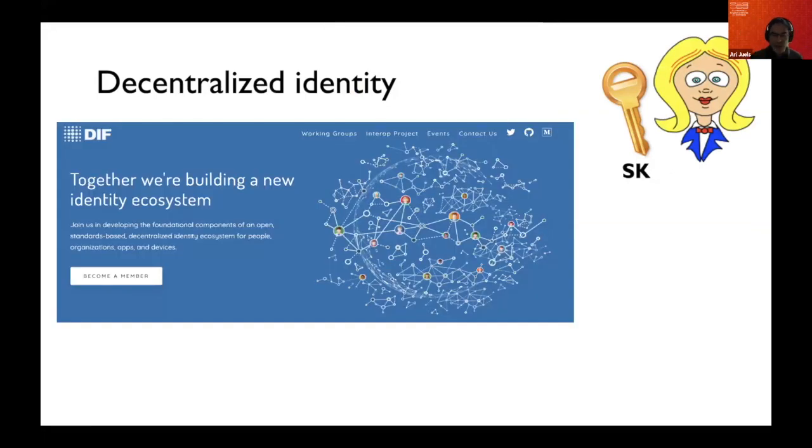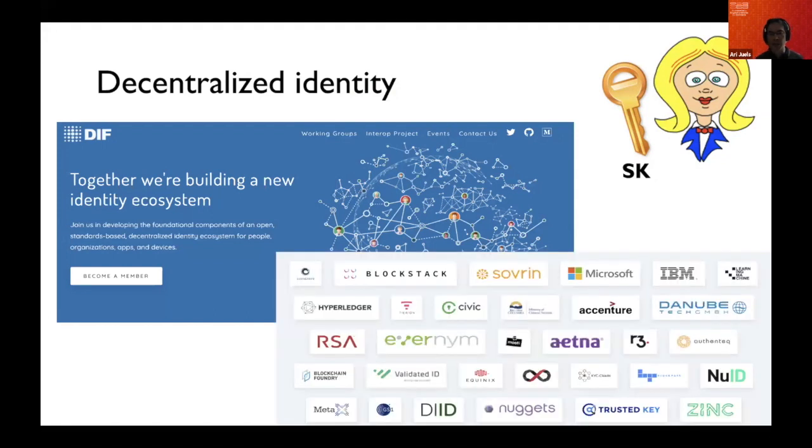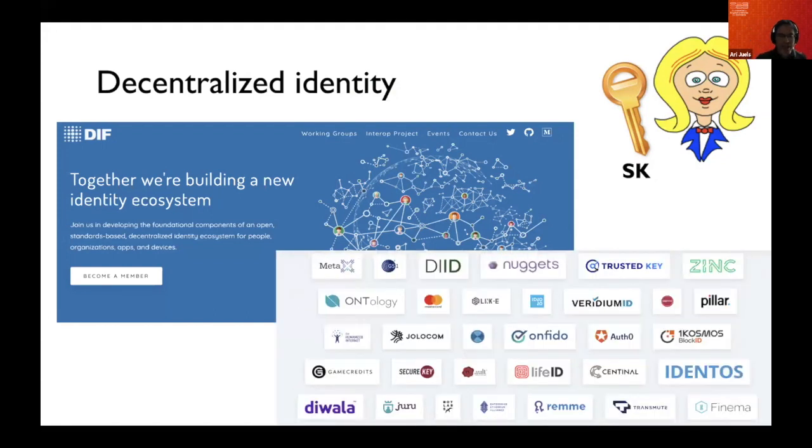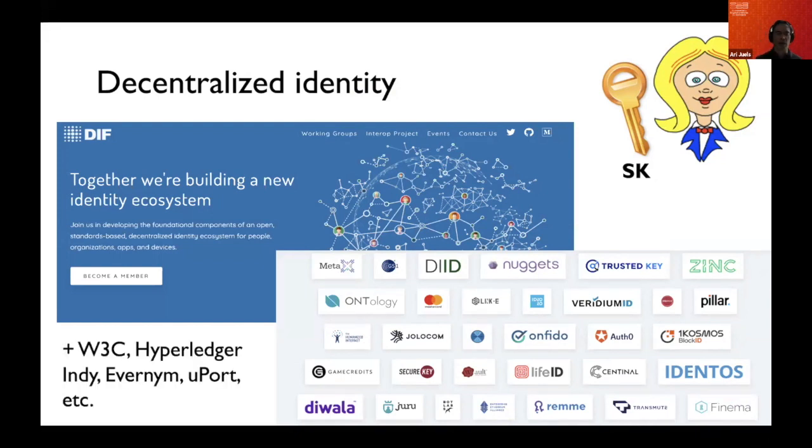Interest in decentralized identity is pervasive in the tech community, and even among well-established companies. An organization known as the Decentralized Identity Foundation, which is promoting a vision and developing standards for decentralized identity, includes dozens of members, ranging from insurance companies to payment providers to startups that are providing decentralized identity solutions. And beyond the Decentralized Identity Foundation, there are a lot of other efforts arising around decentralized identity.